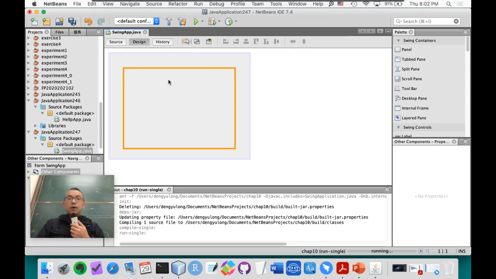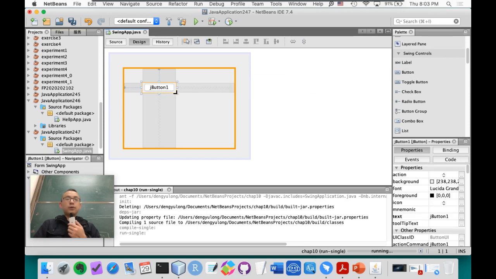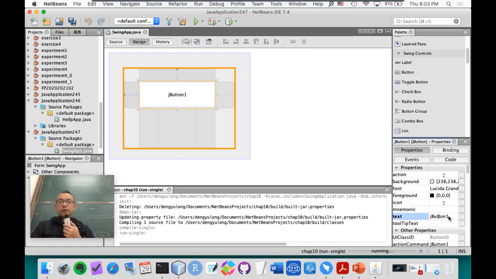Then inside the panel, inside the container, we will put our components, the button and label. So first we drag the JButton here, and we customize the size of the button. And notice the current working object is the JButton, so the properties window is for the button. We can customize it. The text that should be on the button, we change it to, for example, I'm a swing button.